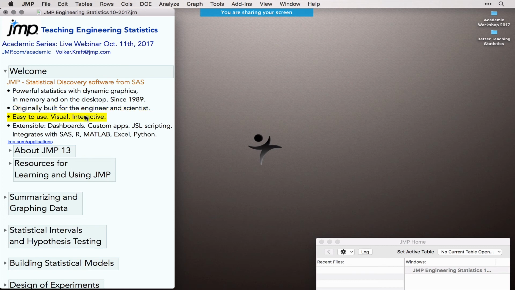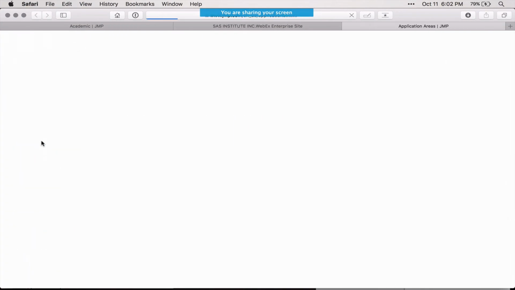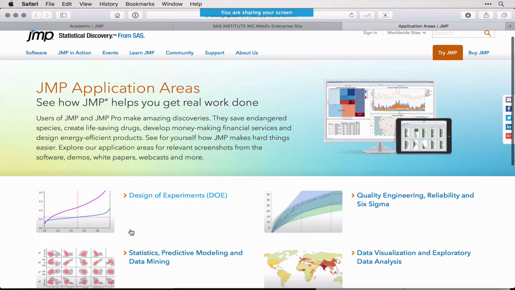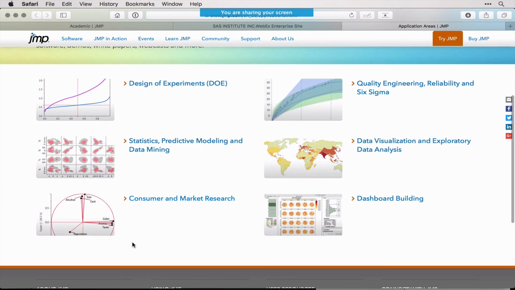In a nutshell, JMP is an easy-to-use, visual, interactive data analytics package on the desktop, but it comes with a full development environment and can be extended in many different ways. And today, JMP is used by industry and academia worldwide in 6 application areas. And these are data visualization and exploration, statistics and data modeling, quality, reliability, Six Sigma, DOE or design of experiments, market research, and dashboards and applications.